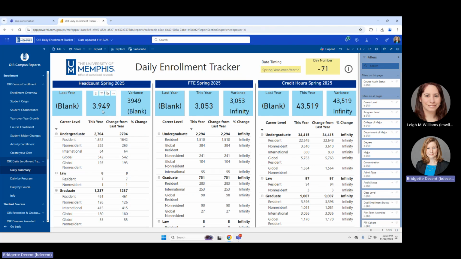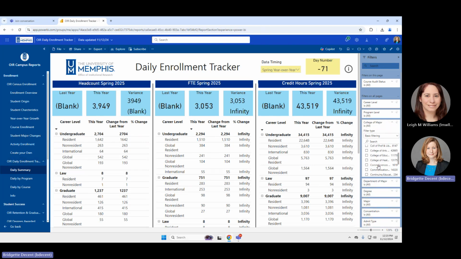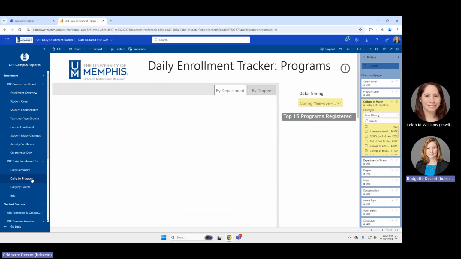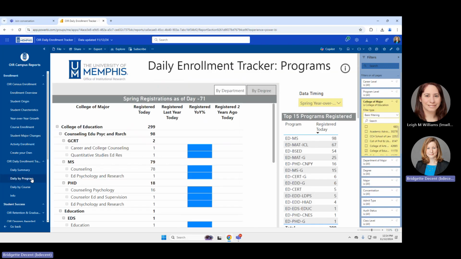So far, we've had 3,949 students register. It breaks it down into undergraduate, law, and graduate. Again, over on the right-hand side, we can filter down to the College of Education. And we have headcount, FTE, and then credit hours. They also have here information by program.